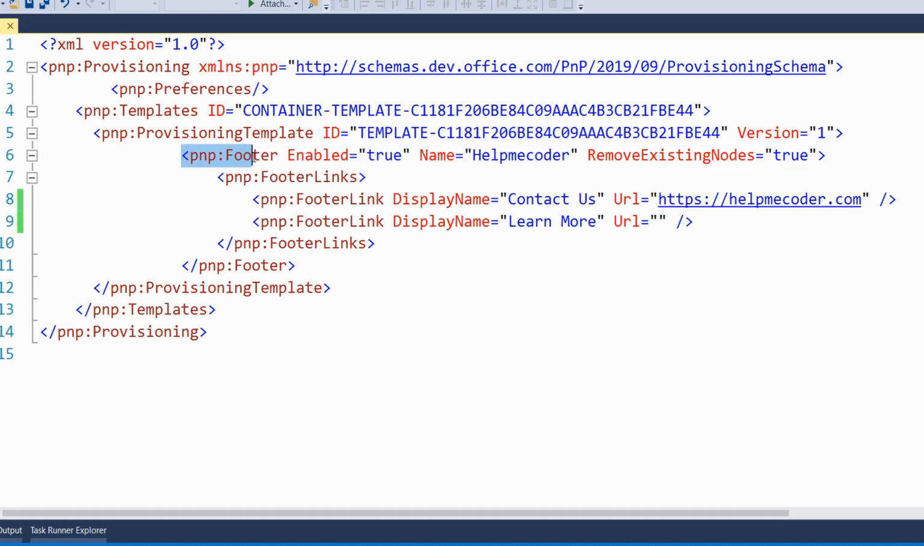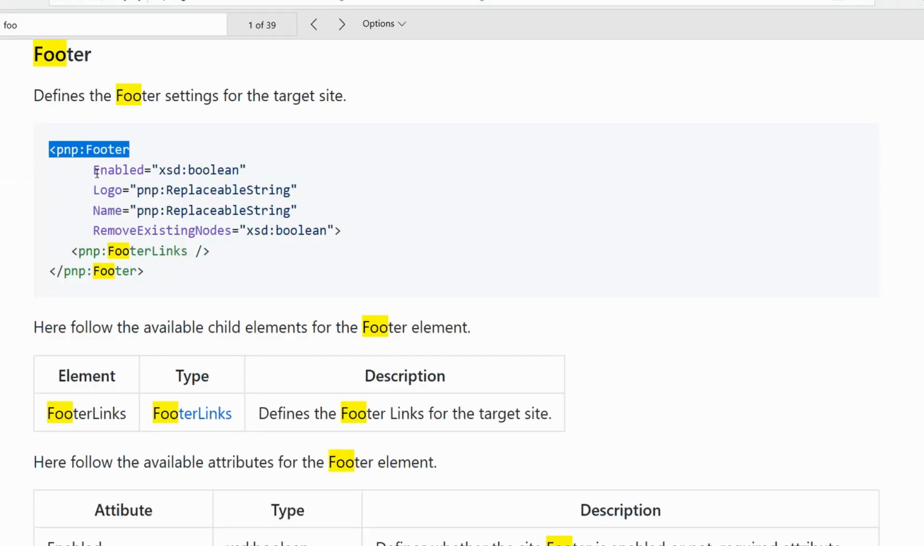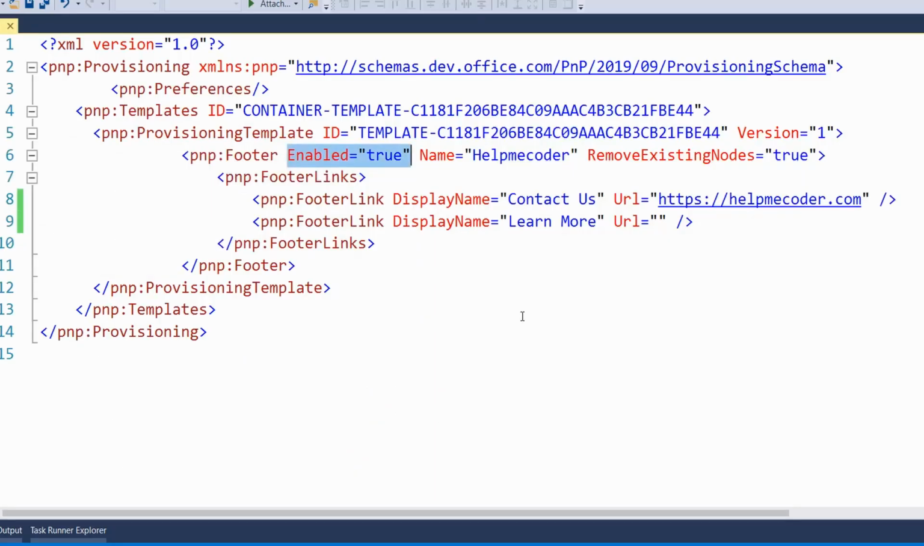Then inside that you have a PnP footer. I have marked it as enabled equal to true. And these are the set of options that you can see: there is an enable, there is a logo, there is a name. Everything you can do from here as well. I am not touching the logo part right now. What I'm doing is providing the name. I am providing remove existing nodes equal to true, which means if anything has been done before, it will be overwritten. Then I am providing the footer links over here and adding the individual footer links from here.